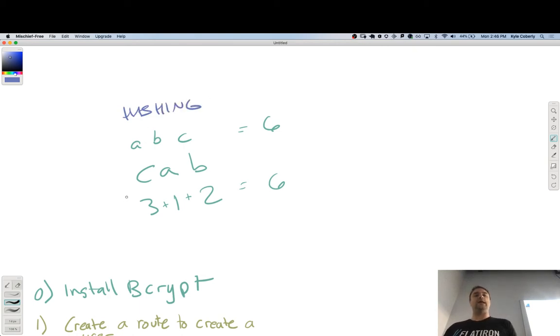Salting is if I randomly generate some characters, tack them onto the end of what you gave me, and then hash that. That's hashing and salting. So I write cab, and then I add 61E. I combine these two things together and then apply Kyle's shitty hashing algorithm to that.